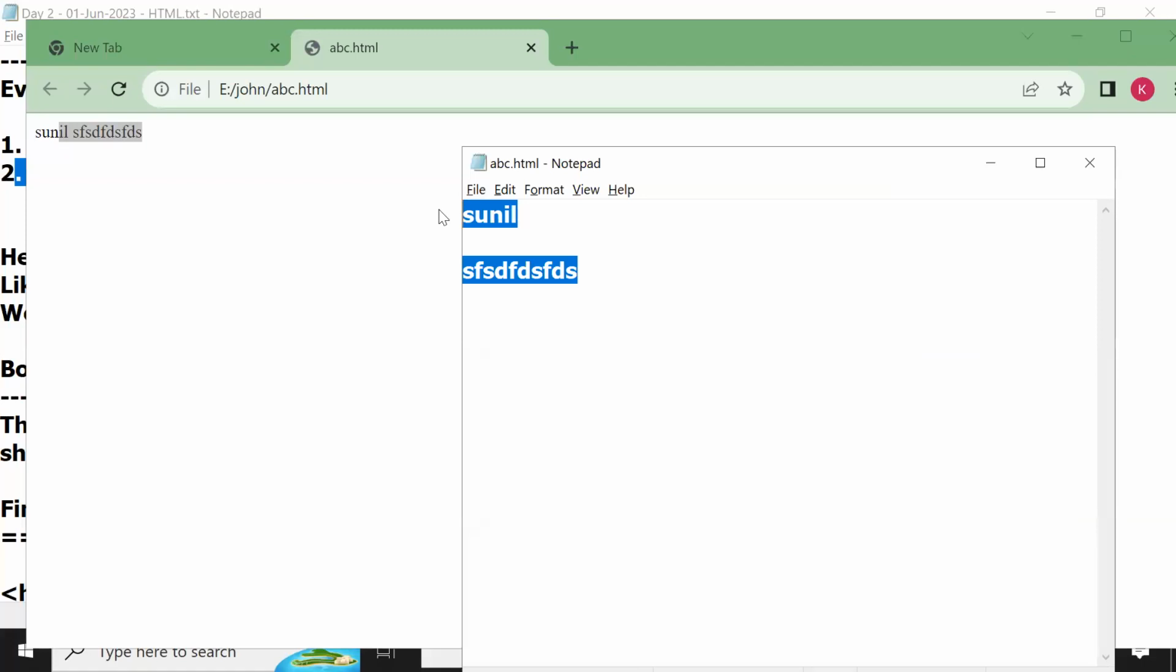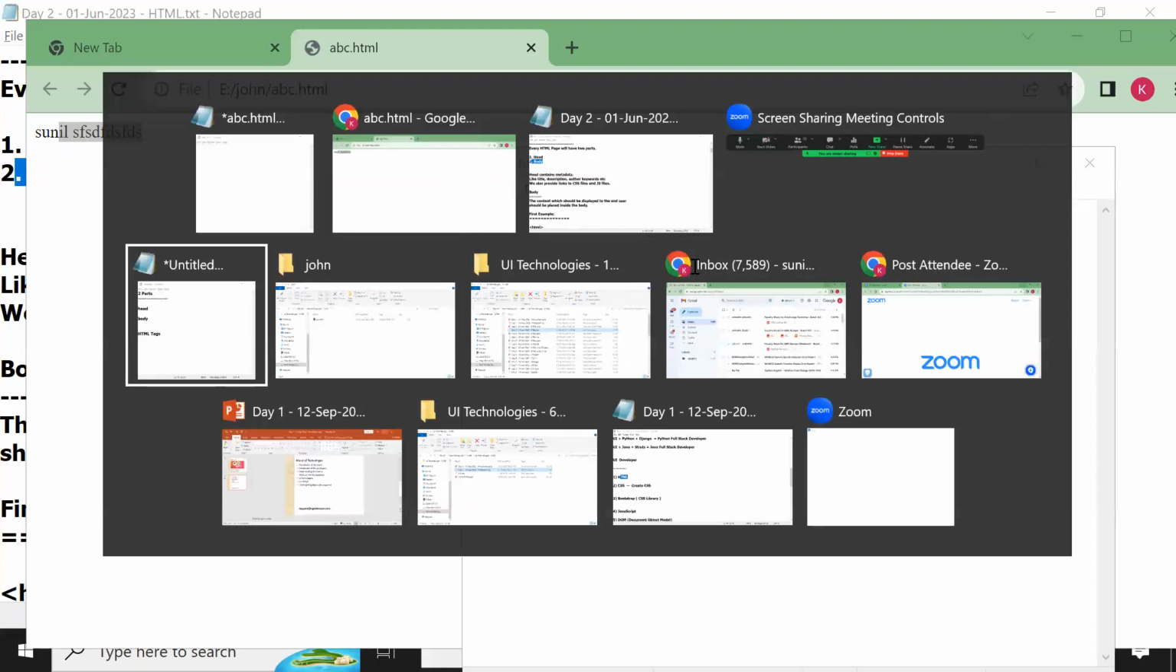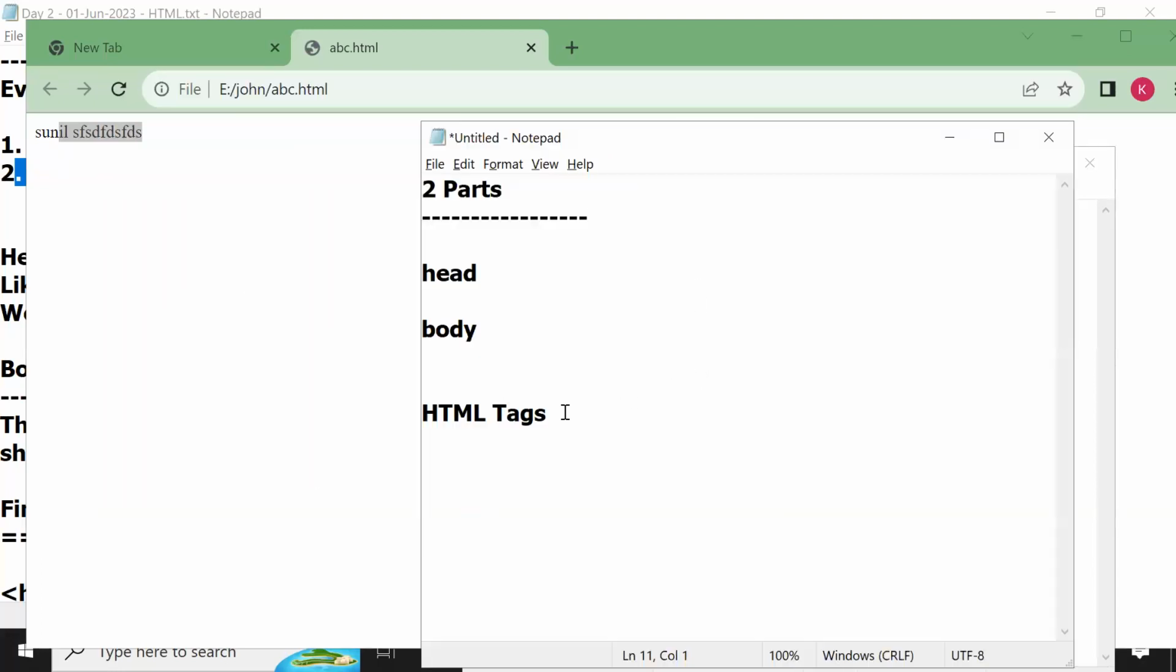You will get the output, no doubt, but this is not the right way of creating an HTML page. You may have questions: Sunil, can you show me the right way of creating an HTML page? Yes. Now I'm showing you the right way. Every HTML page starts with the HTML tag.